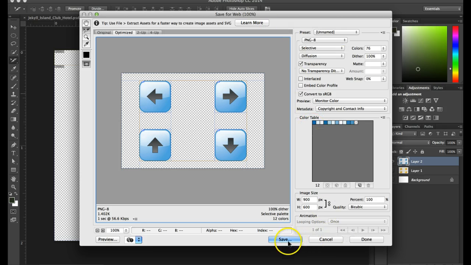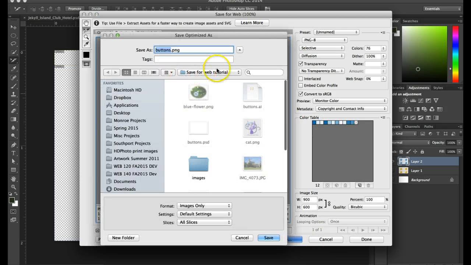So now let's go save. I'm going to save them in my tutorial folder here. And I'm going to name them Buttons Up. And let's go save.